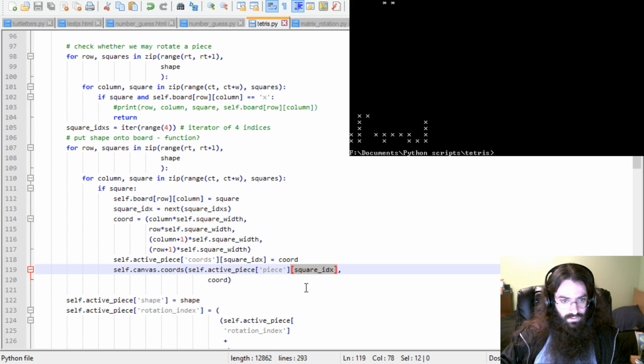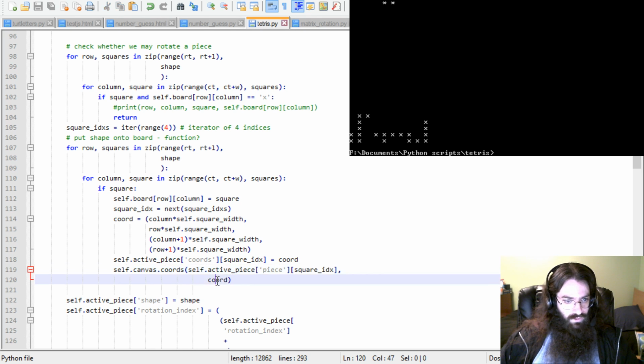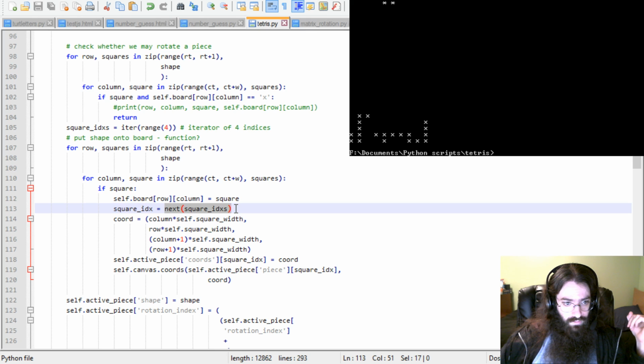is a list of 4 integers representing the canvas object IDs. So first we get the 0 with 1, and we move it to chord. And then we have the next one, and there's a square. And we get the next one. Why is it doing all that weird stuff? I don't know. This should have worked, right?